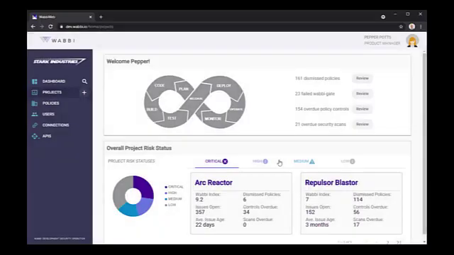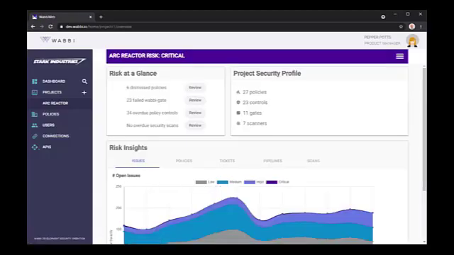So let's move on to one of those projects that were already in progress and needs our help so we can see the project security profile and policies in action. So back on our dashboard, Wabbi's identified, as you can see, Arc Reactor as being a critical risk. So let's drill into Arc Reactor. So now we land here on the project dashboard, and we can see the Arc Reactor's project security profile. You have to think of this profile as a contract between security and development.